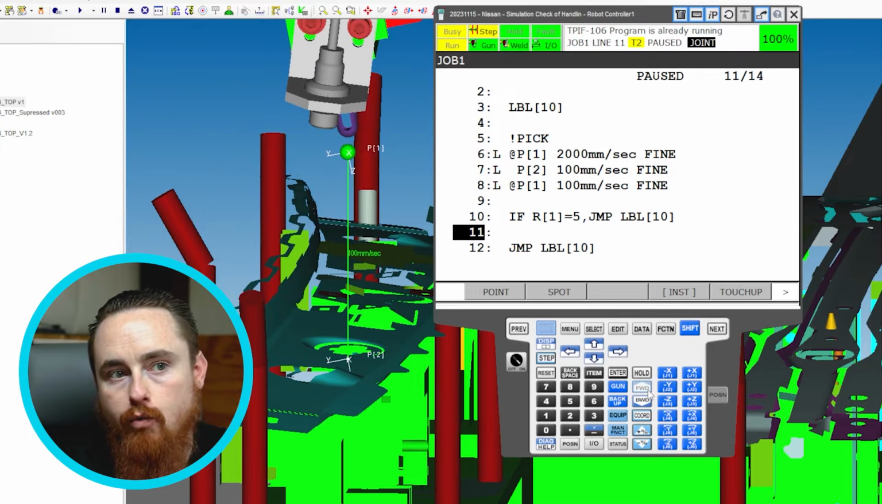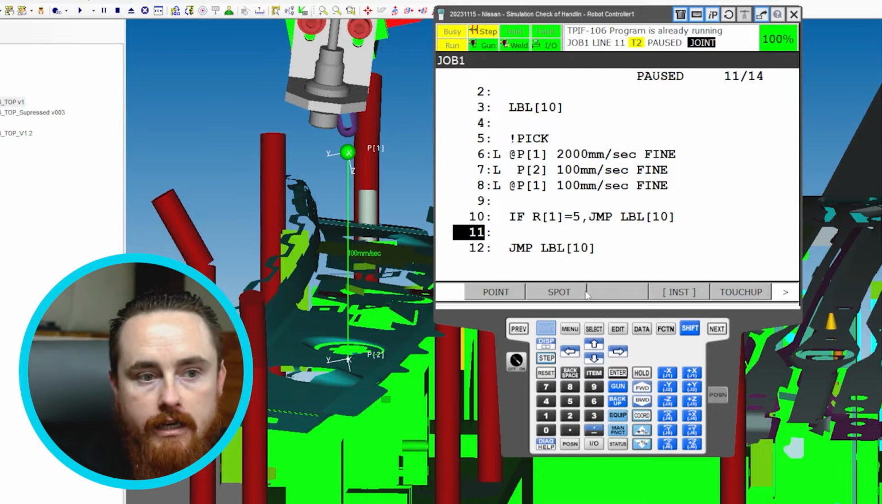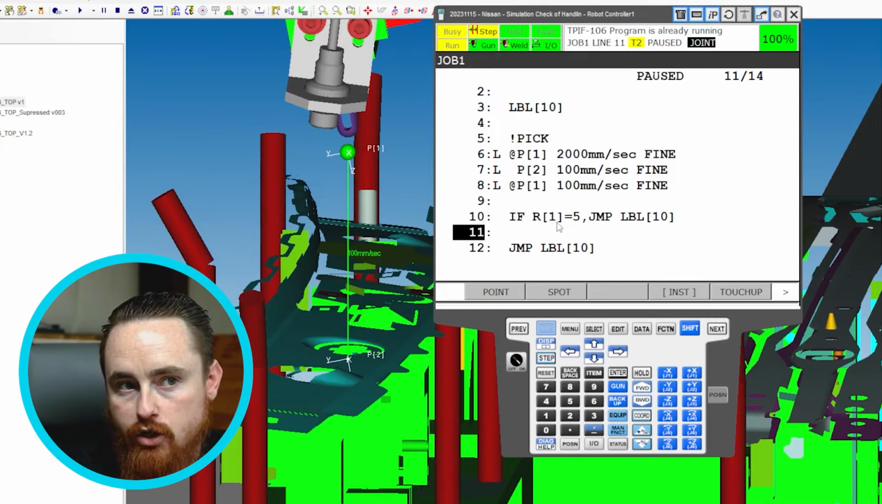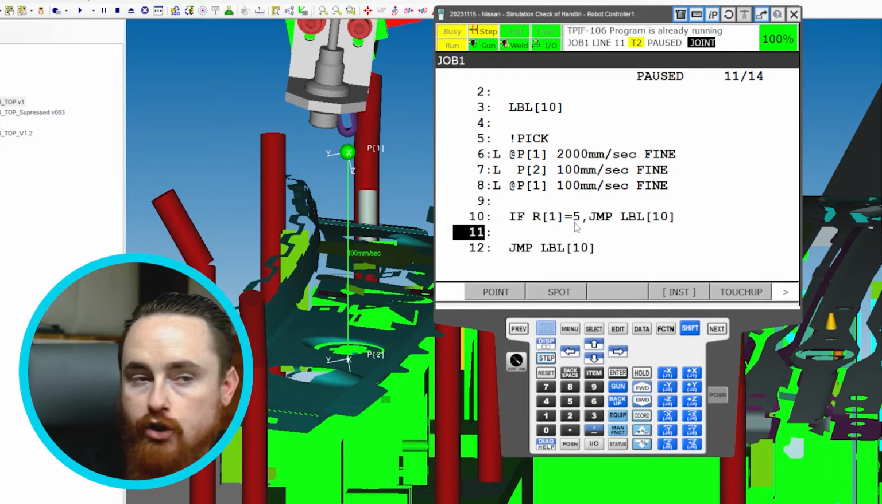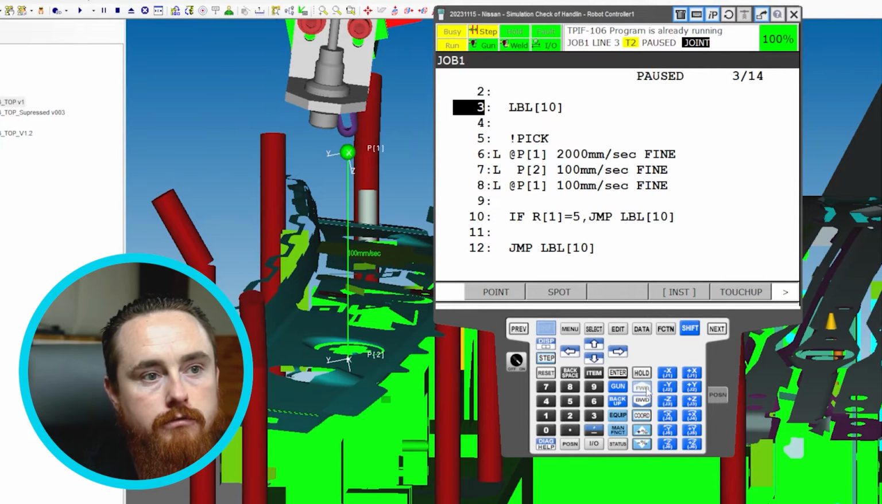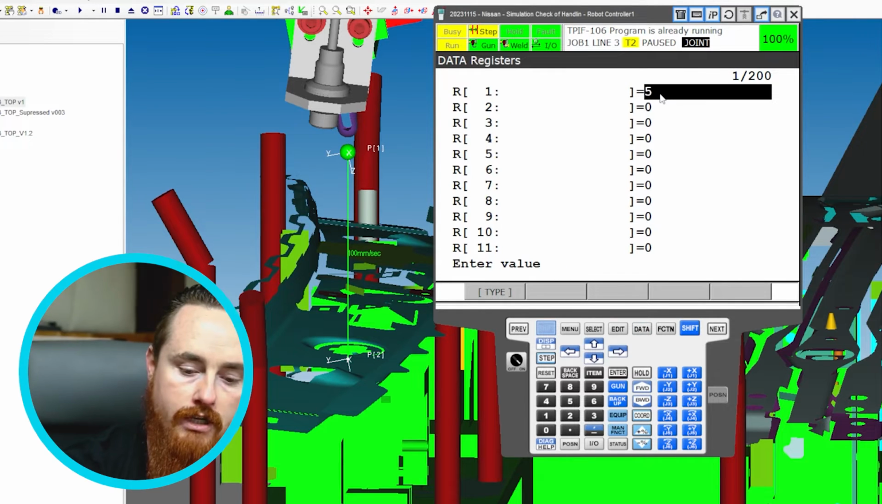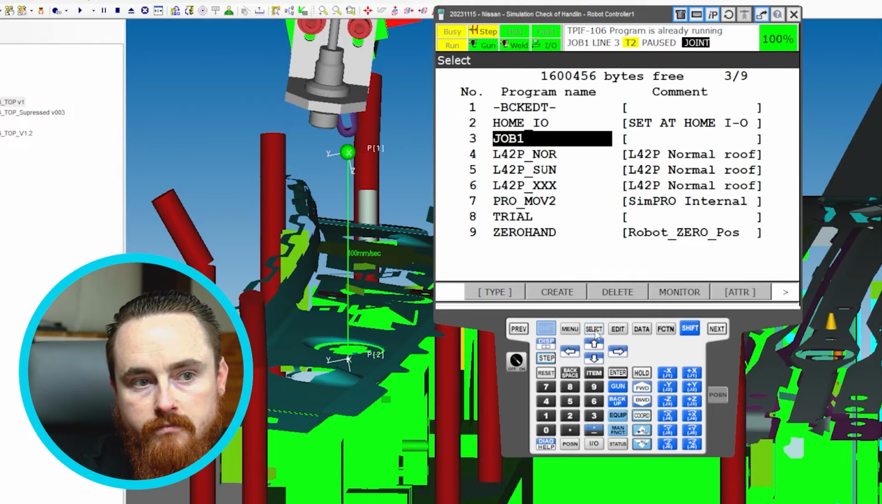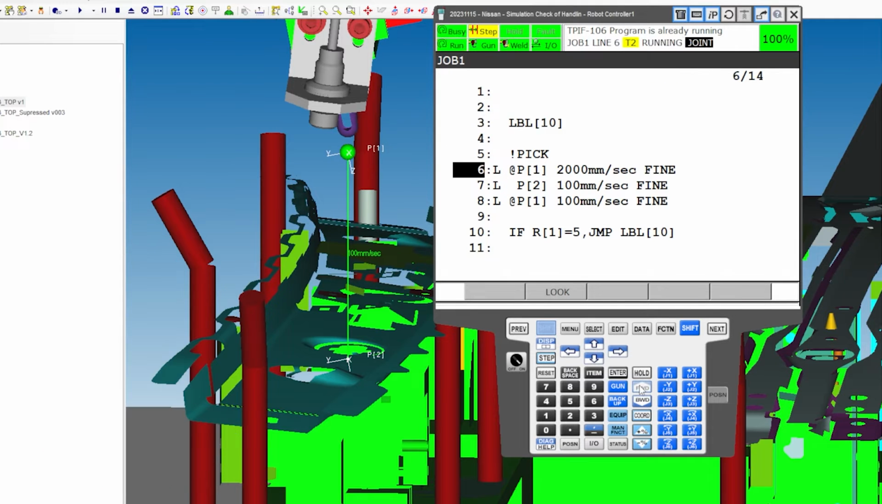Okay, again, the code does not jump to label 10 in that if statement, because if register 1 equals 5, register 1 equals 100 right now. Very good. So we'll go back to data. We'll turn that into a 5. Go select, job. We'll run through it again. Run through our positions. Now we're gonna execute this piece of code.